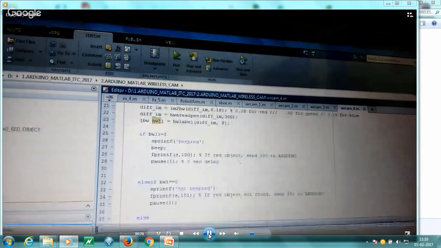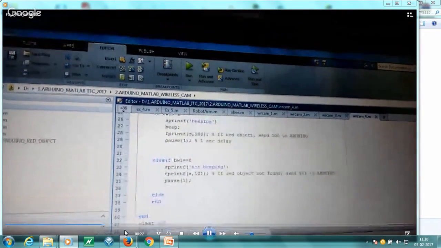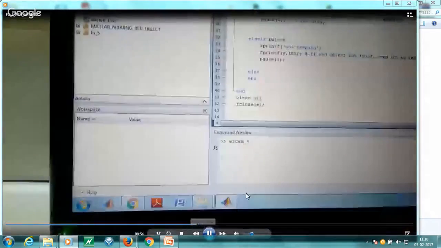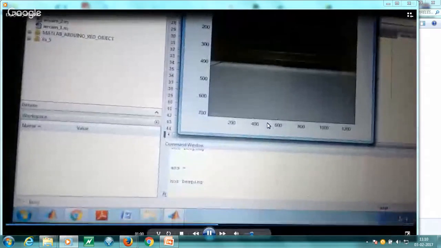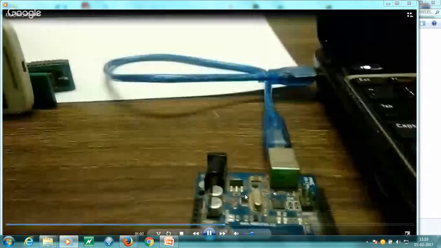Now we will do an experiment like this. If we run this program, what you will see: now the program is running, it is busy, and there is no red object in your image. So what we are getting is no beeping, and the LED is just off. This LED is for transmitting, it is not for debugging purposes, it is just for transmitting. No red object over there.